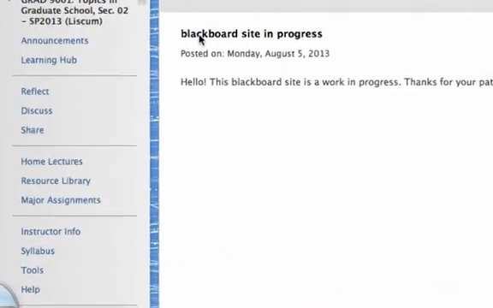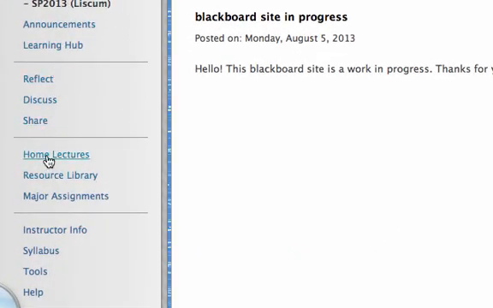So starting on this menu over on the left, we have announcements. That's what shows up when you first log in. And this is where I'll post all sorts of pesky announcements that let you know what's due and what's happening.